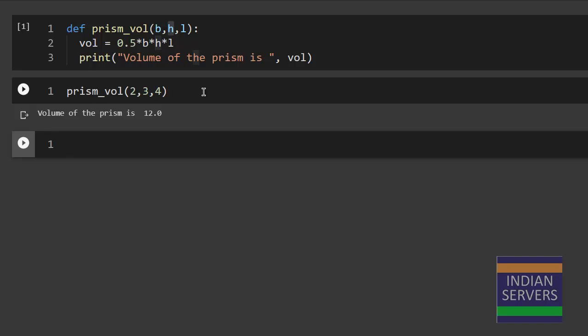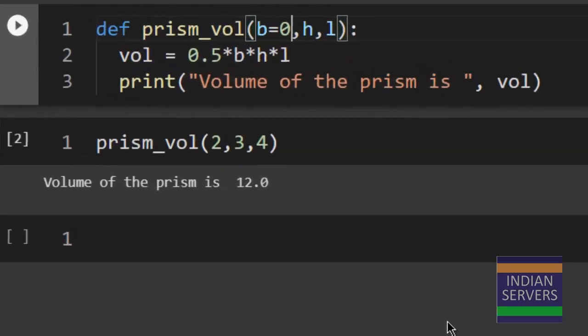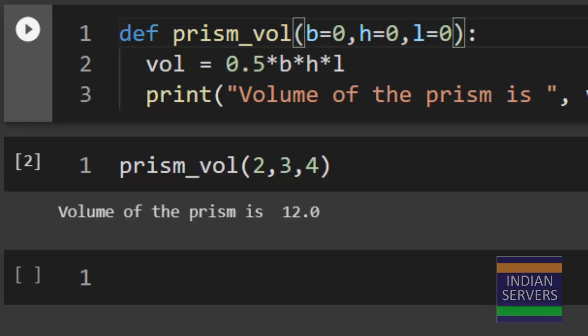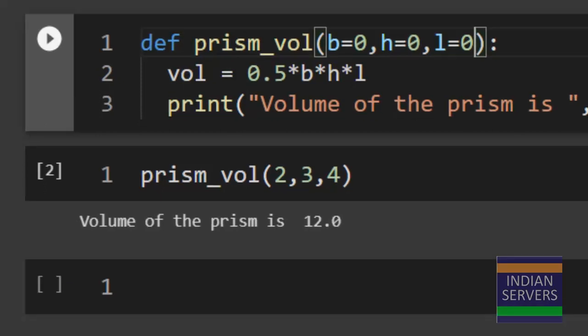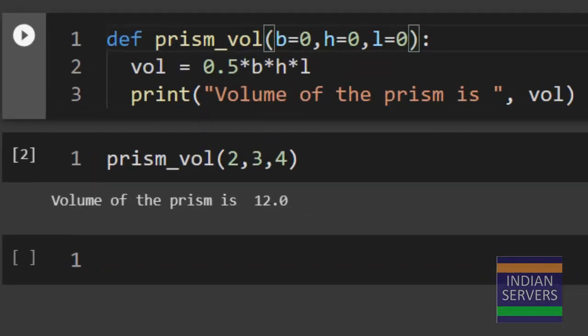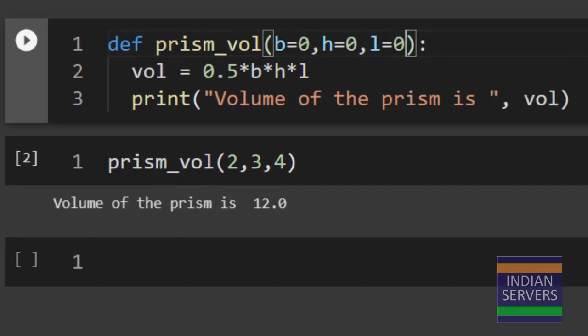To overcome this, we have a concept in Python called default arguments. In the function definition, you can give B equals 0, H equals 0, L equals 0, or any other value that you want, not just zeros. Now these are called default arguments for your function. So now even if the user doesn't specify any arguments, it's okay. By default, these parameters will get those values. You can choose to give some parameters a default value and not to give some parameters a default value.